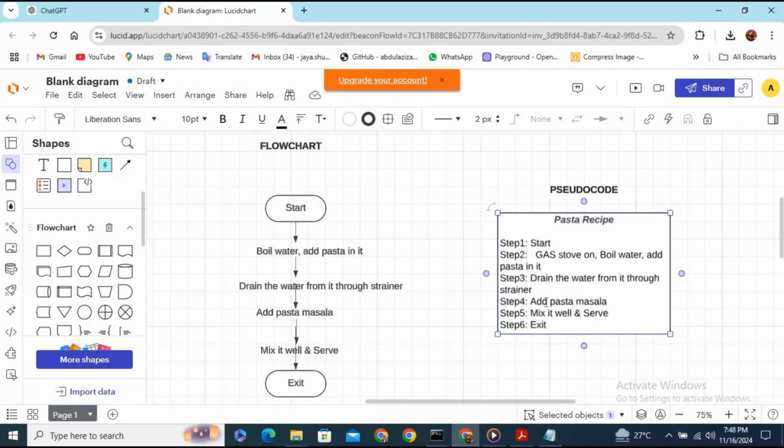In step 4 you add some pasta masala that is provided within that packet or sachet. In step 5, mix it well and serve. And step 6 is the exit. So this is how the pasta recipe works. Now based on that pasta recipe, you need to understand how the flowchart comes about.